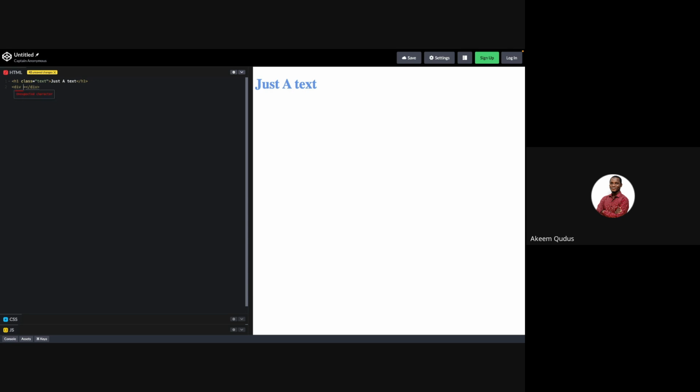Now let's give this div a class name. What should we call it? Let's just give it container, or let's call it container one. Now let's have another one. Let's call this container two.